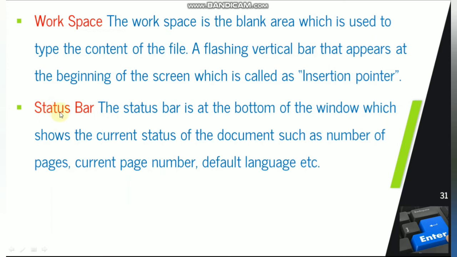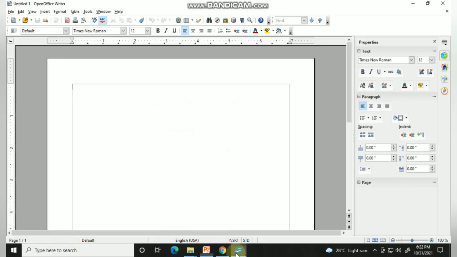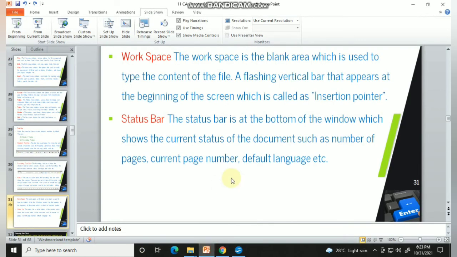Then the last one is the status bar. So the status bar is at the bottom of the window, which shows the current status of your document, such as number of pages, current page number, and default language, etc. Okay, so as I said, see here at the bottom of your application you can see the status bar. So here I am on page number 1, and totally I have only one page, so it is 1 of 1. If I have 2 pages, it will show 1 of 2. Okay, so this is the language, the default language. Okay, so this is called the status bar. Clear, children?